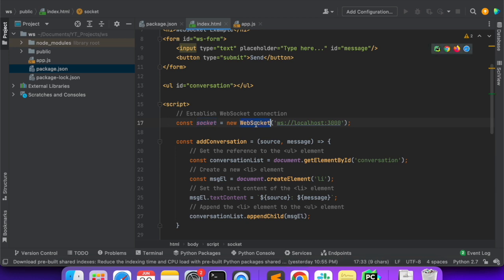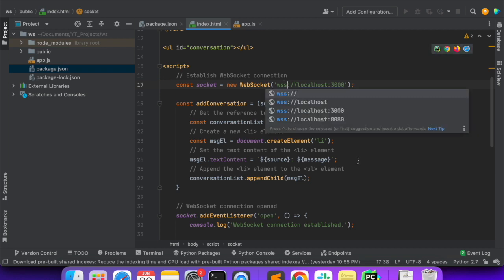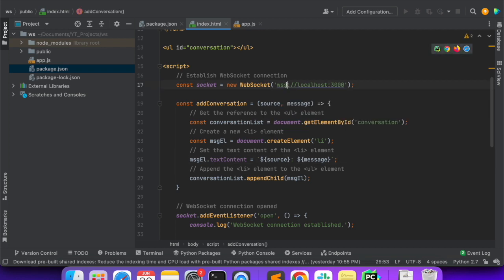with the WebSocket object. You can see it has to be ws if it is local, and if we are deploying it on the net, I don't think ws will work. It has to be wss because it has to be a secure connection, otherwise there might be issues. Locally it is ws because I have not set up any SSL or TLS.